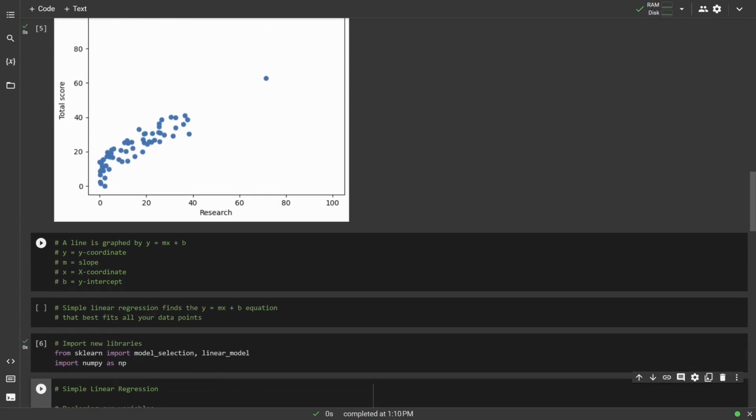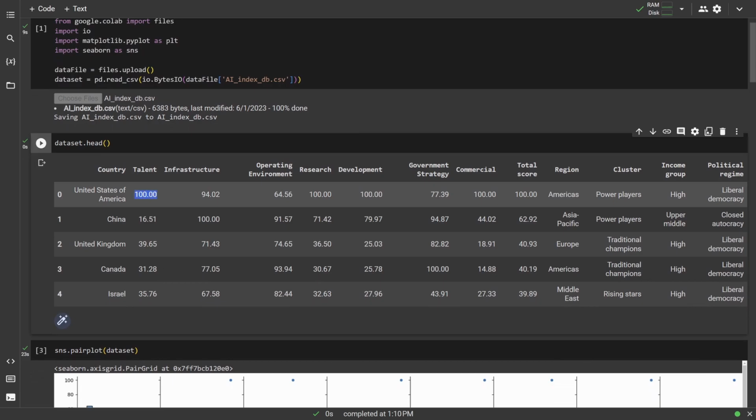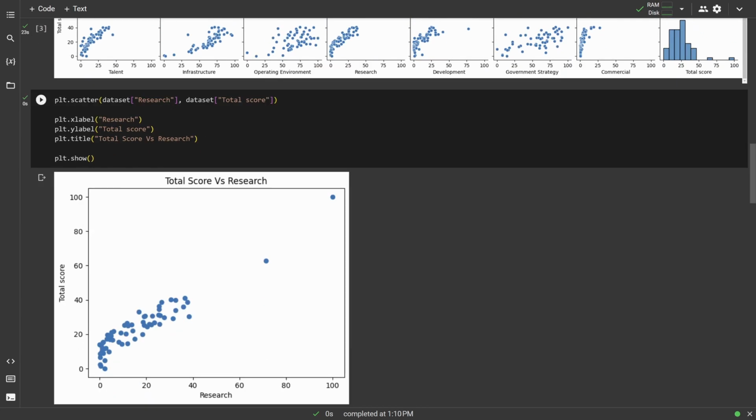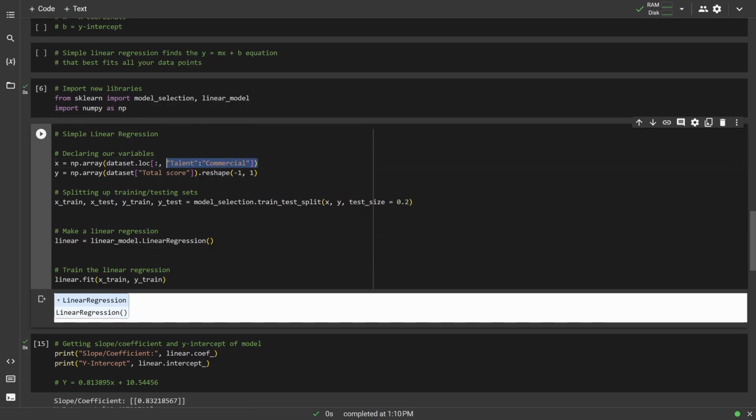Because if we go up here to our data set, scrolling, you'll see that yes, all the numerical columns are everything from talent to commercial, and we want to use that to predict our total score. Hence why down here, we are selecting every column from talent all the way to commercial. And we don't need to worry about using this reshape function if we're selecting multiple things, because it's already more than one dimension. From that point on, everything else is the exact same, and we actually already have our multiple linear regression model.